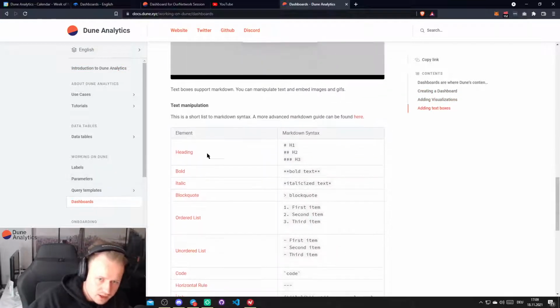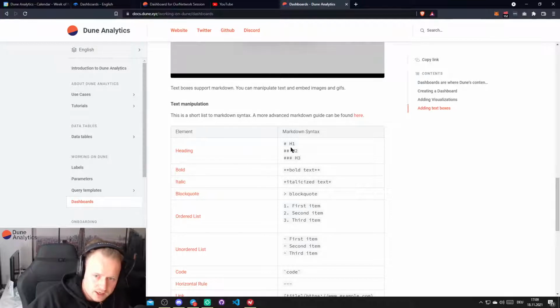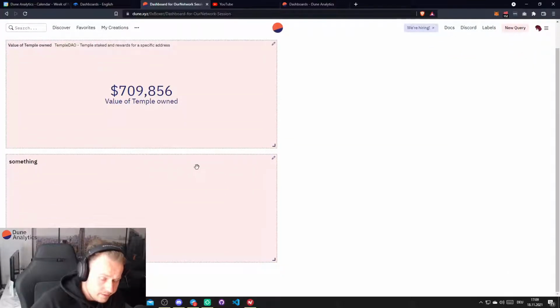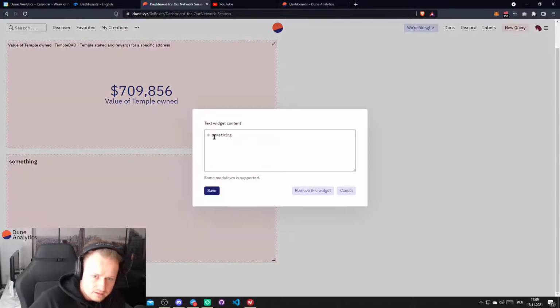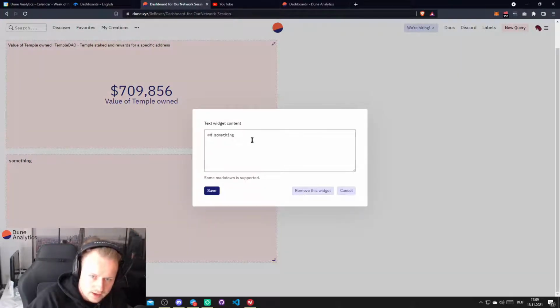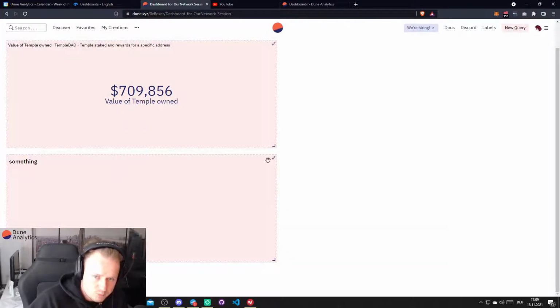So in this section here, we have text manipulation, and basically what you can do is, for example, write hashtag something, and that turns it into a heading. And the more hashtags you add, the smaller the font gets. So 3 hashtags is the last thing that we will accept. This is like a heading 3, and if you just do 1 hashtag, then you have a heading 1. So that's pretty simple.